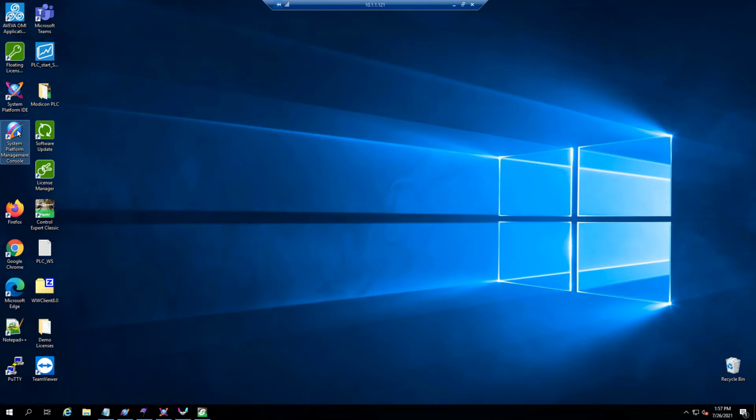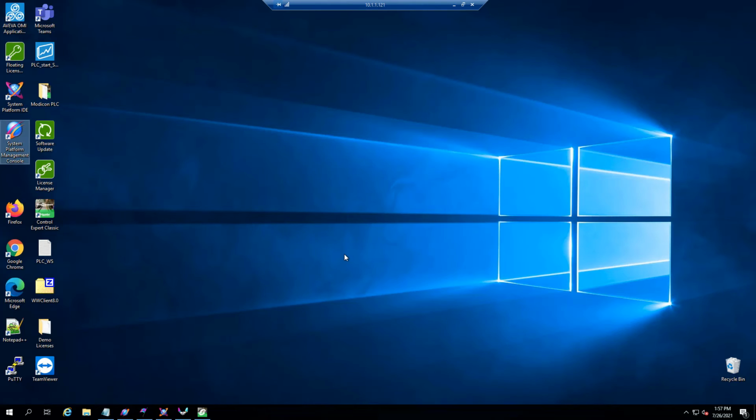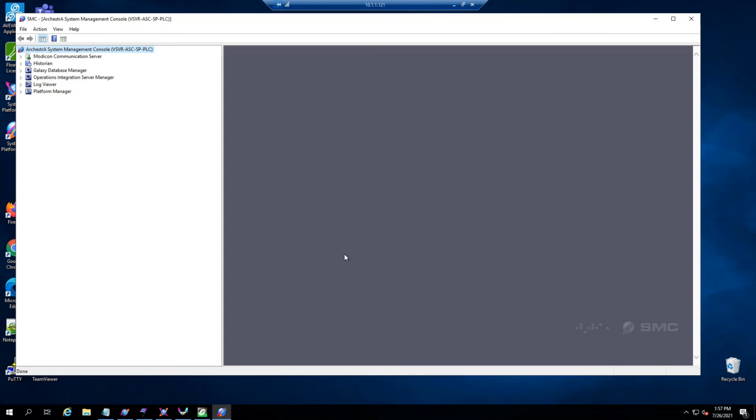In order to configure the OI Gateway, we will launch the System Platform Management Console. We'll expand the Operation Integration Server Manager, and then expand the Modicon WS, which is the galaxy we are using for this demo. Then expand the Operation Integration Supervisory Servers. We will then expand the standards gateway configuration and finally Modicon communication server underscore connection. Note the configuration on the screen.